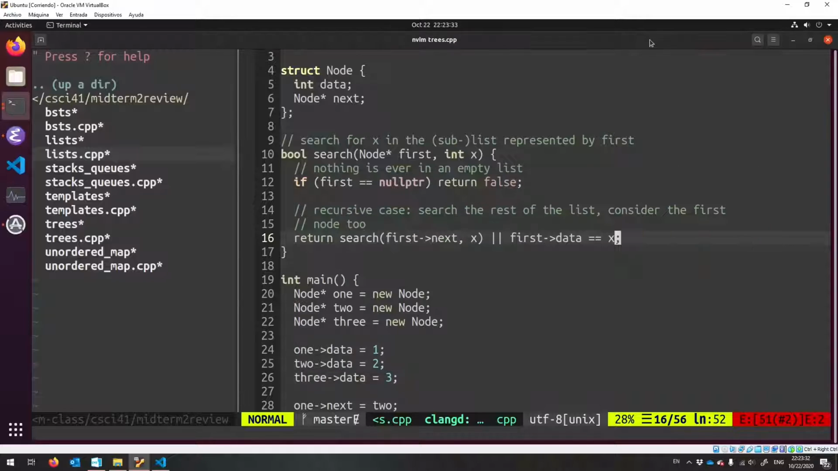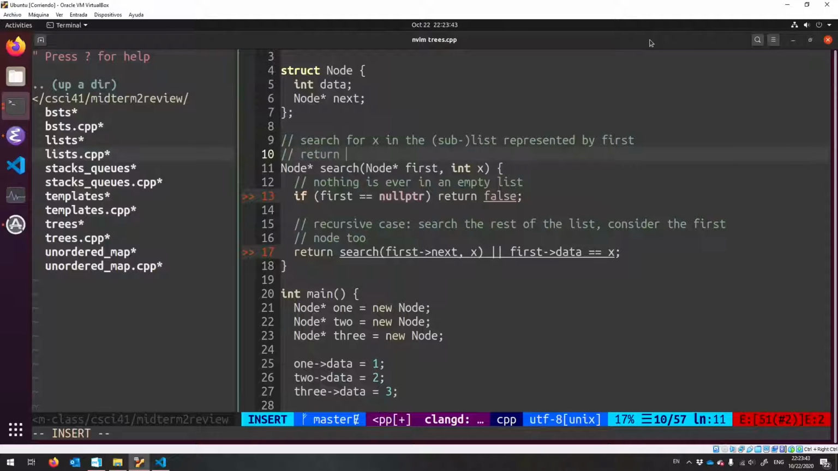Oops. What have I done? Oh, sorry. I guess I want to give back the pointer. Excuse me. It's been a long video. Sorry about this. Return a pointer to the node if we find it. So maybe you can edit things. So this will be null pointer.